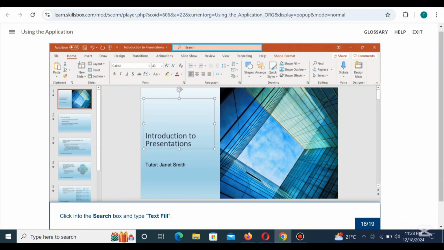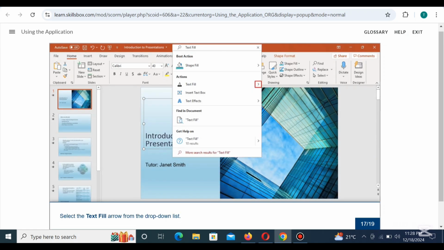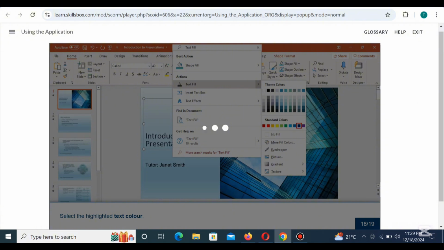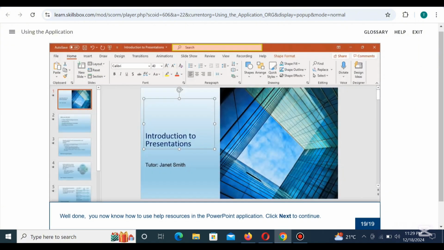Click into the search box and type Text Fill. Select the Text Fill arrow from the drop-down list. Select the highlighted text color. Well done, you now know how to use help resources in the PowerPoint application. Click Next to continue.